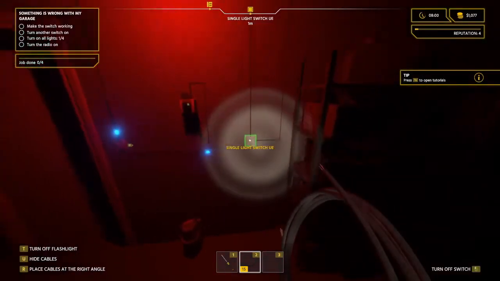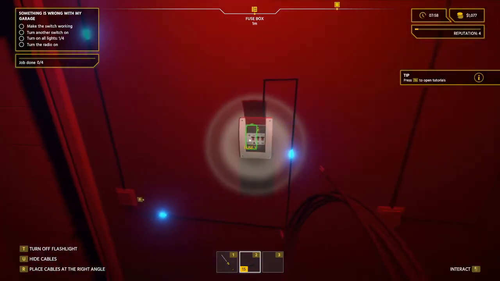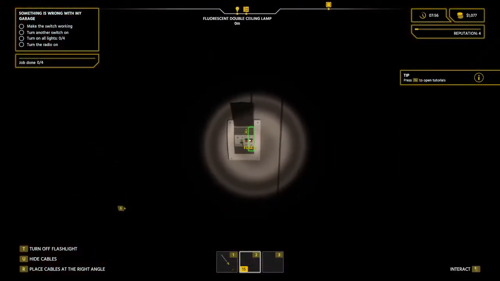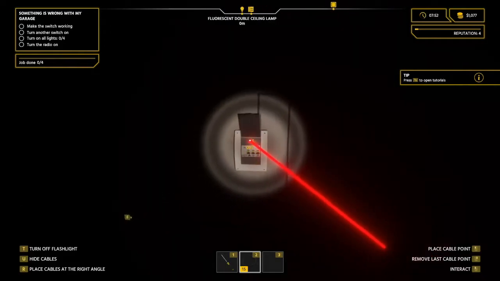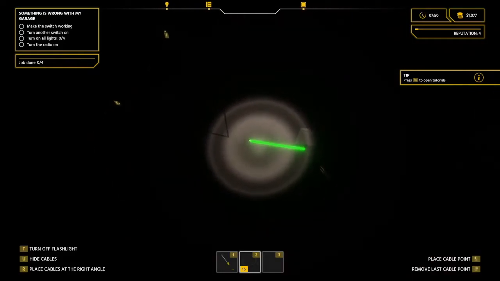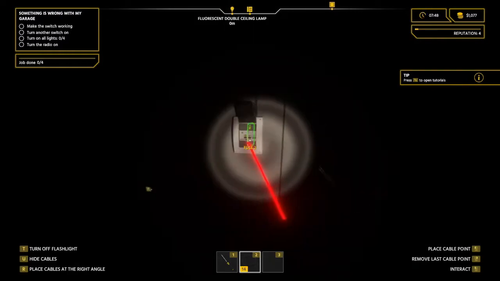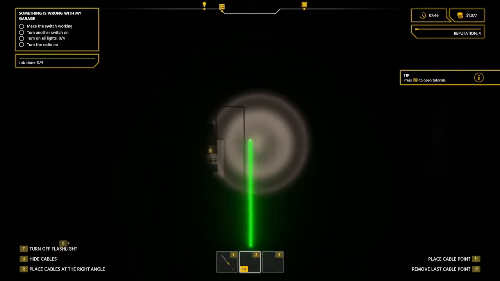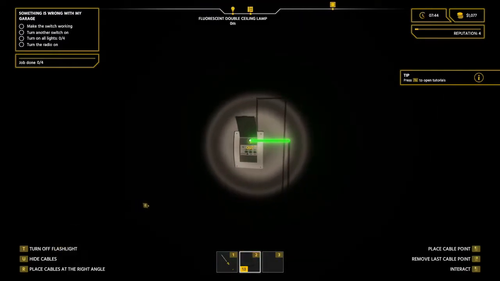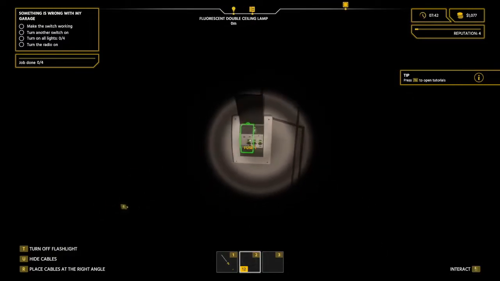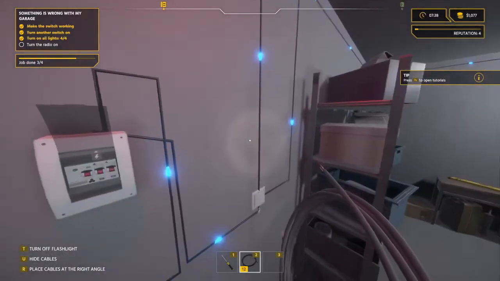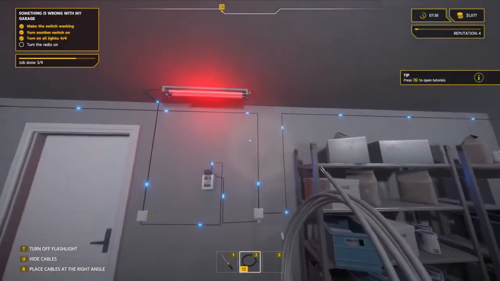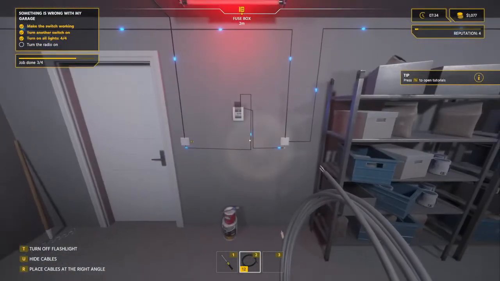I think I've got to put power to this one before I get the cables going. Alright. So we turn that off. That's an in. To this out. So we go what, bam. Up here and there. Oh god, my eyes! That's all our lights in great glory.